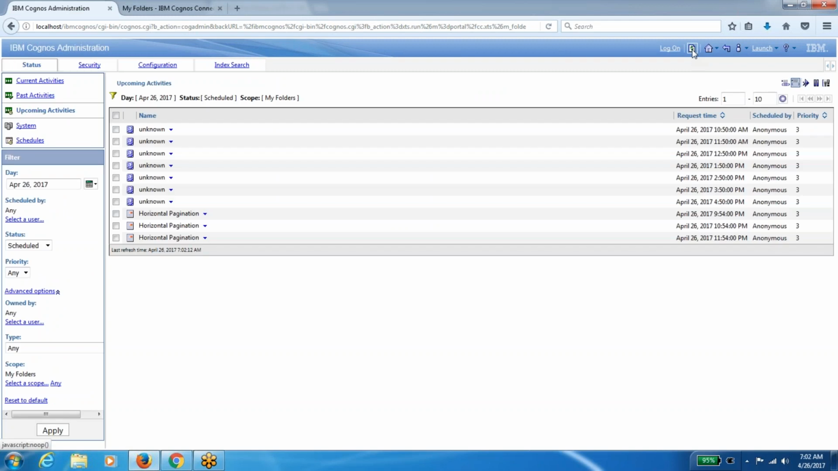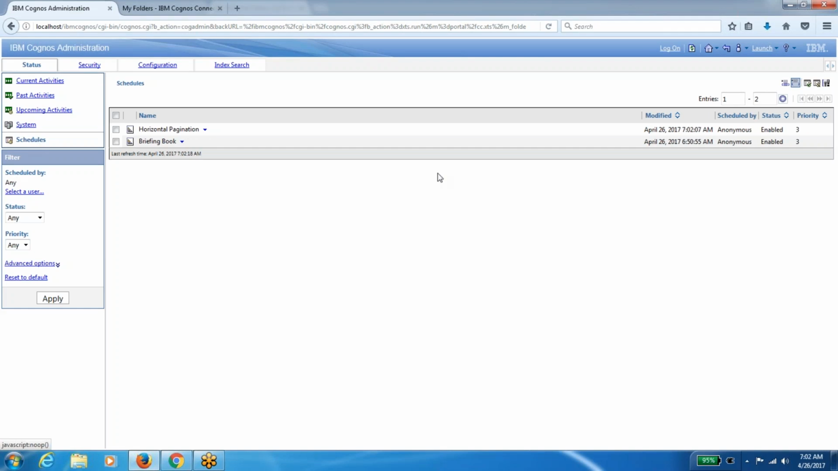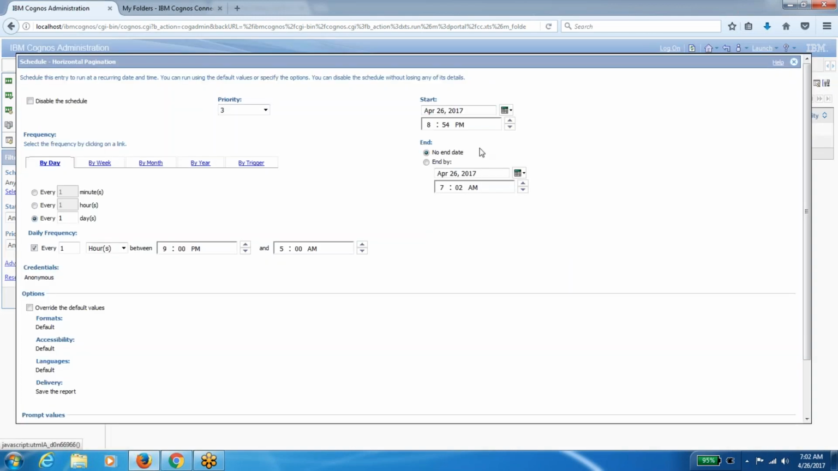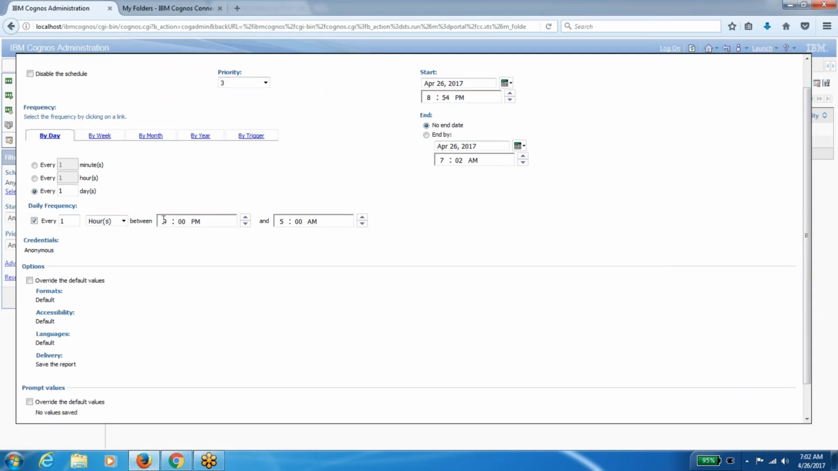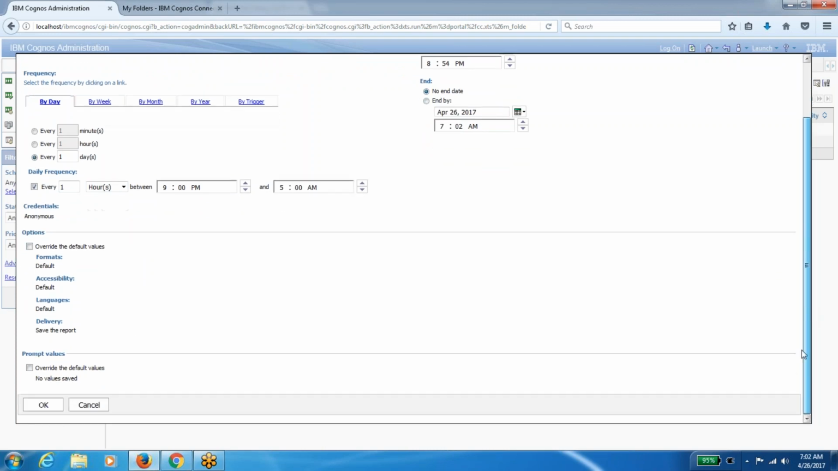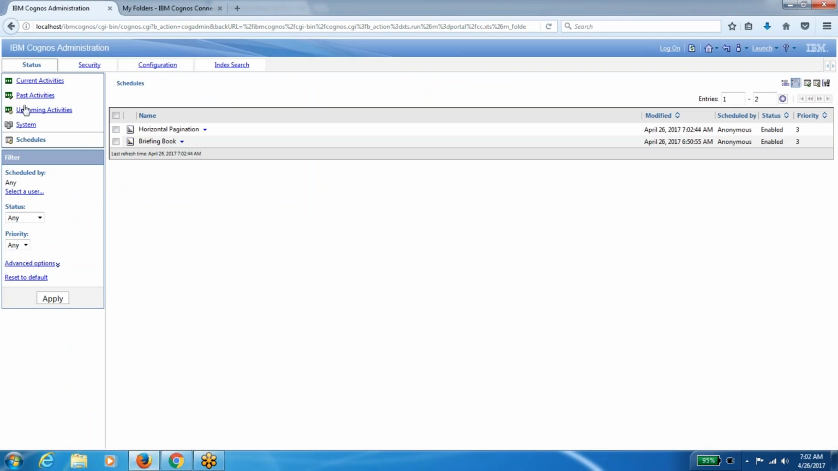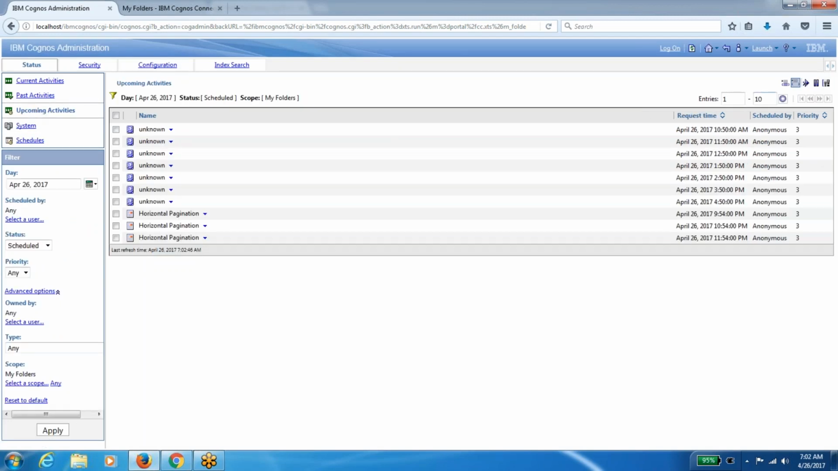Now I'll go to schedule. Horizontal modify the schedule. It starts from 8:54 p.m. From 9 p.m. till 5 p.m. Every 1 hour it should execute. So it's at 9 p.m. also, it has to run 10 till 5 a.m. Reset.